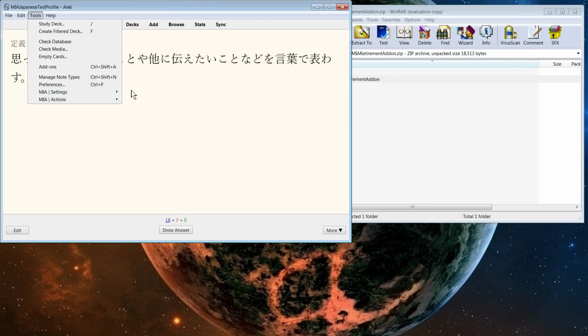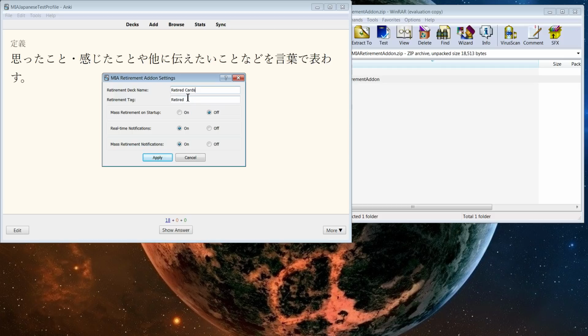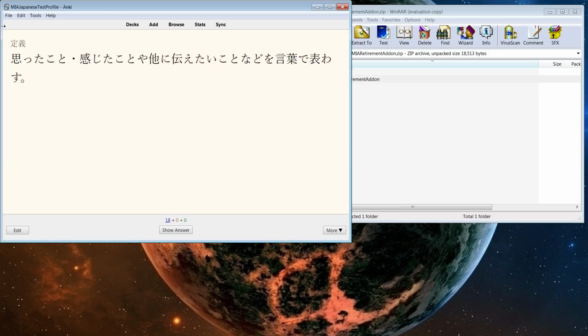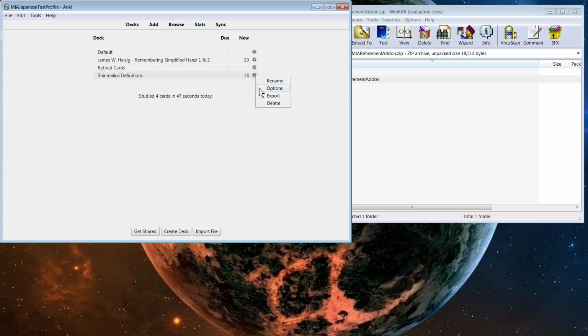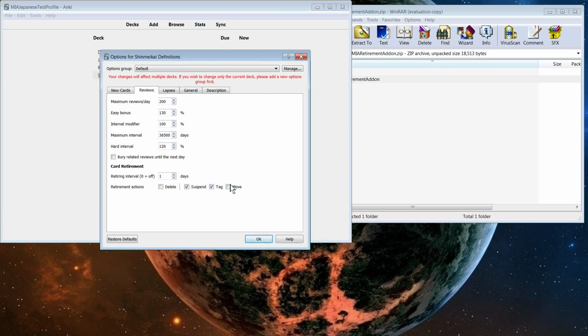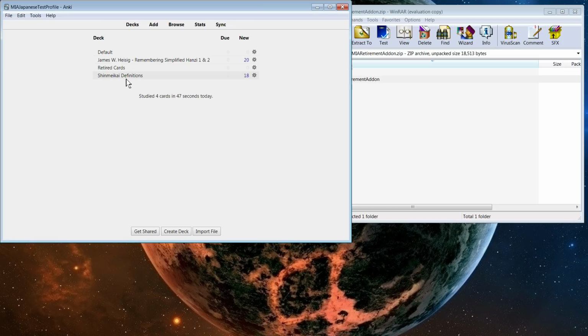We can see in the settings, we can set the name of our retired deck. Let's set it to Retired Heaven. The cards will retire to Retired Heaven, and let's go back to decks. We're going to go to deck options, go to reviews, and set it to move as well, because I think it's useful to move a card away into a new deck.